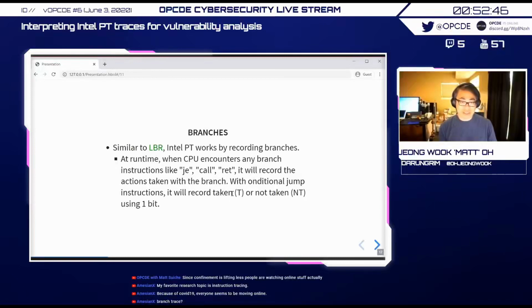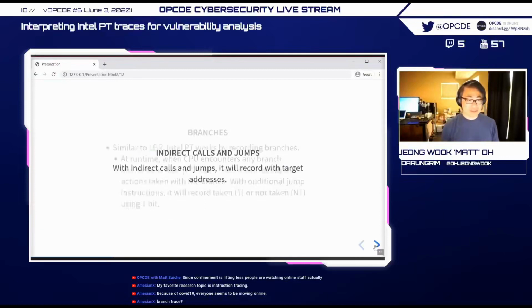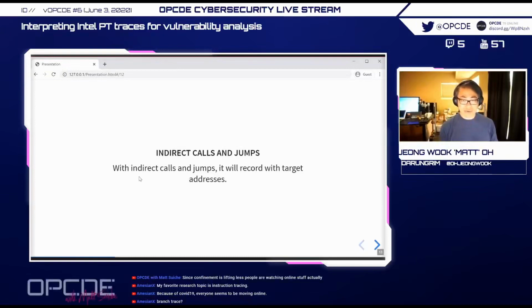And it uses T or NT, 1-bit information, for these jumps and no jumps, right? It just records in a very, very compressed format. I will talk about those packets later. For indirect calls and jumps, there's no way you can use a very small compressed format. You just record the full thing. Sometimes it compresses it. Maybe if it is a 64-bit address space, you can record just 32 bits based upon whether it's a near jump or far jump, right?